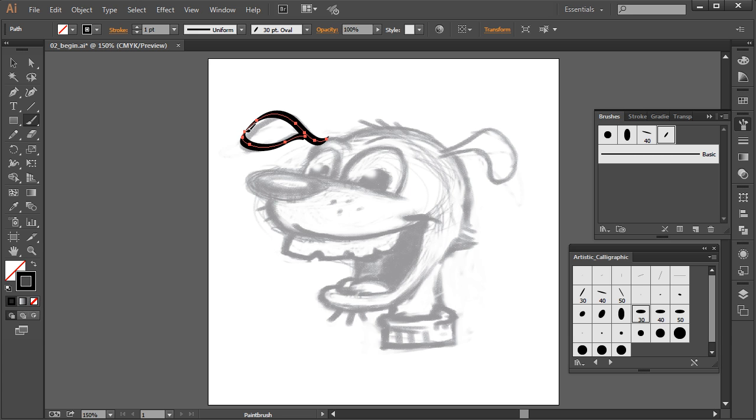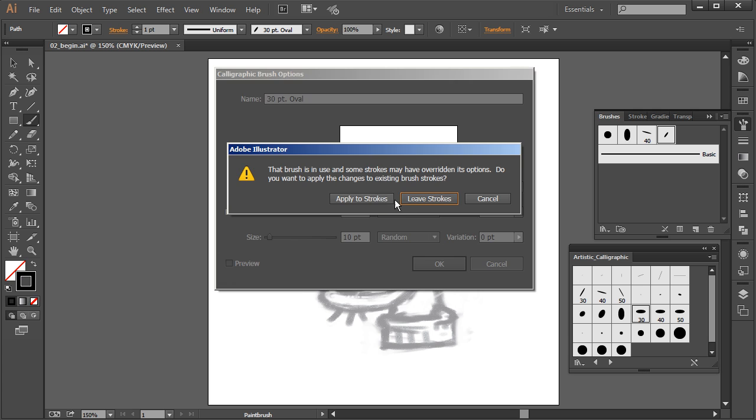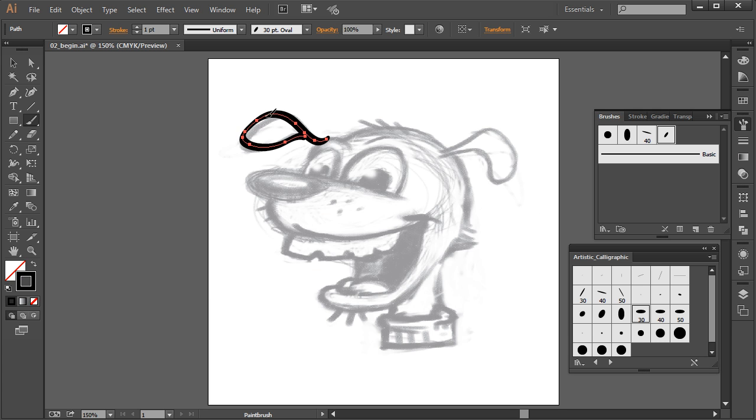Now again, maybe I think that that's a little too thin there. I can double click on that brush. I can maybe change that roundness to be a little more round, so add just a little bit more percentage to that and hit OK. And we're going to apply it. So you can see it kind of change that line variation to where the thin part wasn't as thin. Now let's go ahead and take a look at some other brushes that we have.